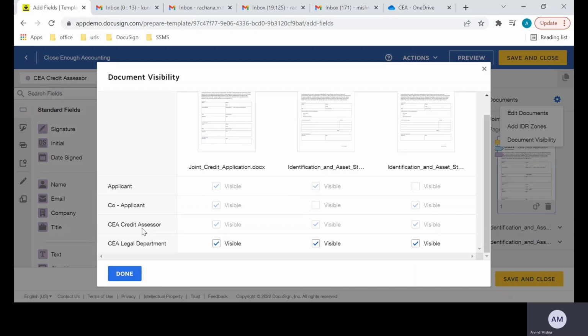Okay. Next we have the CA credit accessor. The CA credit accessor can view all three documents, and the same way for the CA legal department. The CA legal department also can view all the documents, like the joint credit application, identification, and asset statement, for the applicant and co-applicants. So this is all about the documents here, and the fields also.